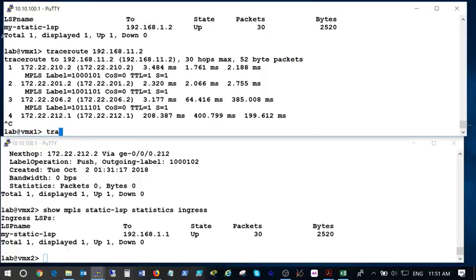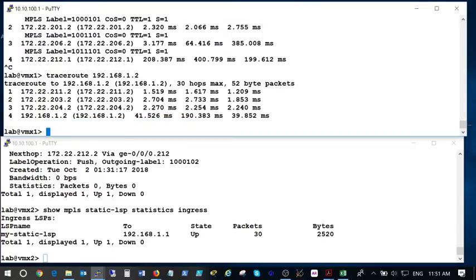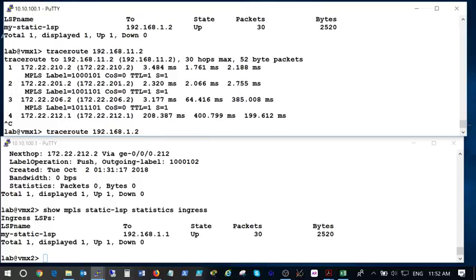Let's do a trace route to 192.168.1.2. Now that has not followed a label switch path. So here's the thing. We have got a static LSP from PE1 to PE2, so it's going from 192.168.1.1 to 192.168.1.2. Now I have just pinged 192.168.1.2 from 192.168.1.1, yet the traffic has not gone through a label switch path. Or I put a trace route through that, and the traffic has not gone through a label switch path. However, when I ping 192.168.11.2, the traffic does go through a label switch path.